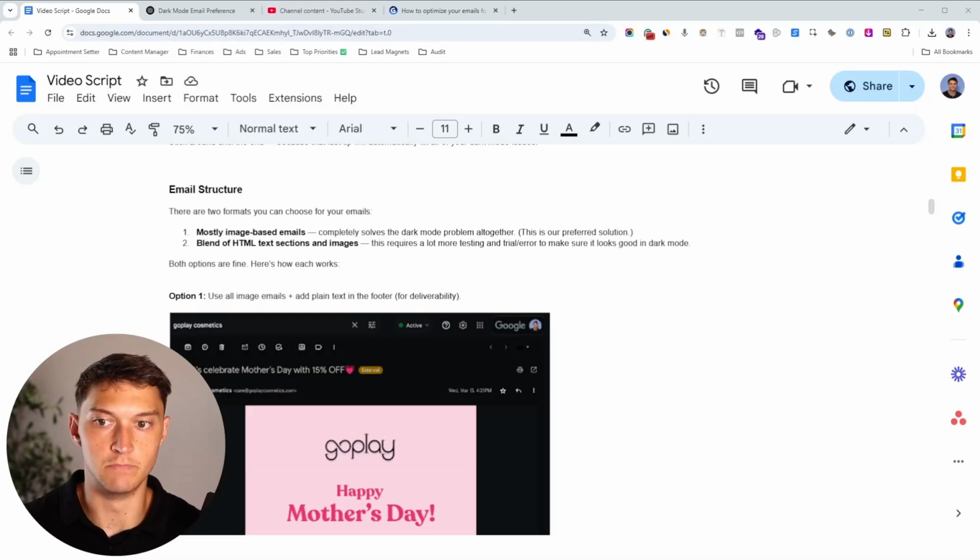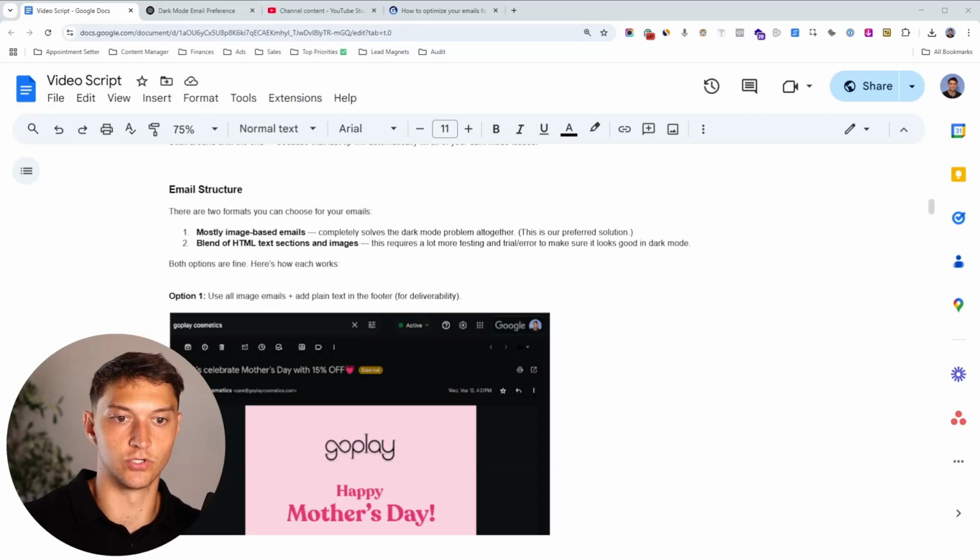Number 1, mostly image-based emails. This completely solves the dark mode problem altogether. This is our preferred solution. This is what we do with almost all of our emails. And number 2 is a blend of HTML text sections and images. This requires a lot more testing and trial and error to make sure that these types of emails actually look good in dark mode. Both options are completely fine. So here's how each of these work.